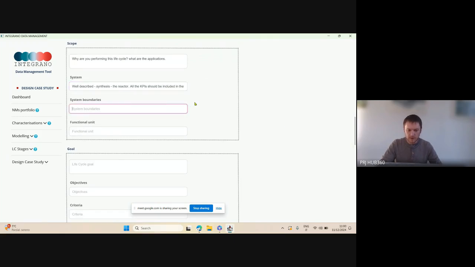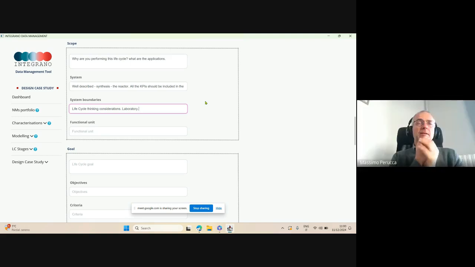System boundaries. I don't know if Massimo wants to add any content here, being the life cycle expert, but this is life cycle thinking considerations. So synthesis would normally be in the laboratory, for example, but please, Massimo, if you want to add any. Yes, for this case, it's quite clear what the boundary of the analysis is.